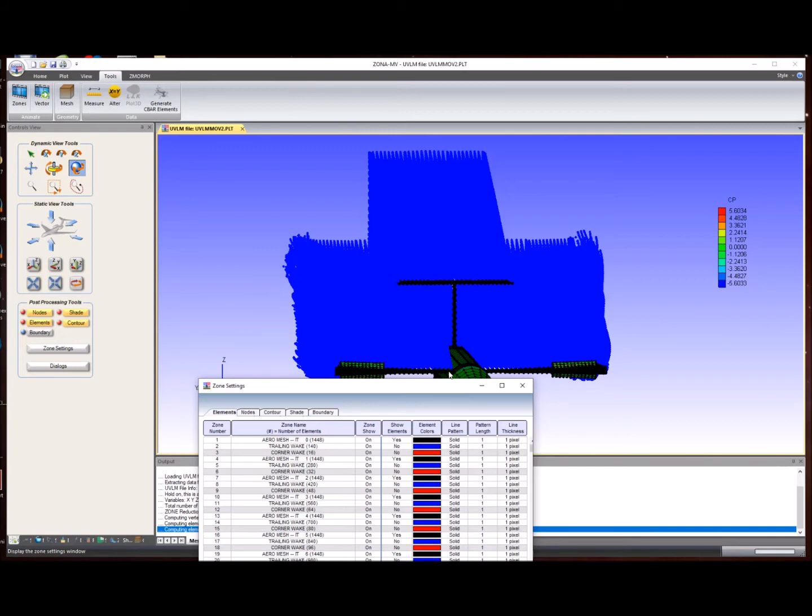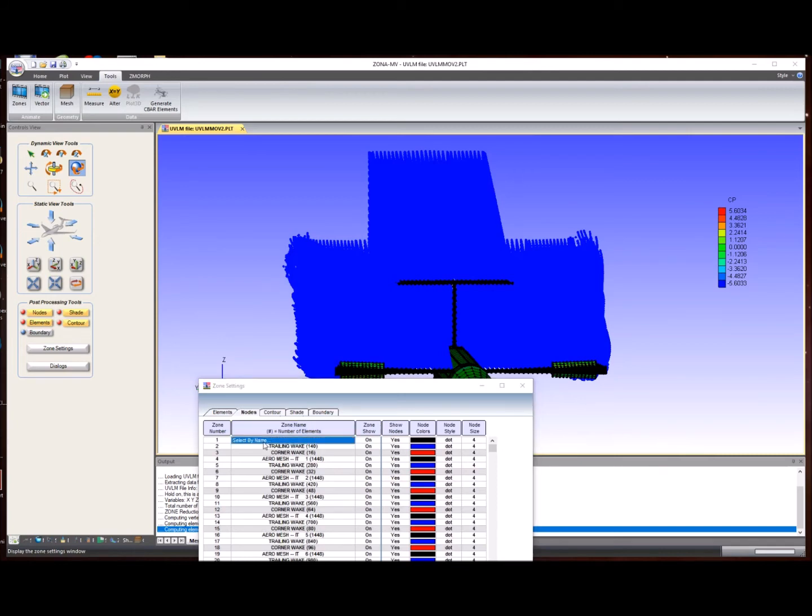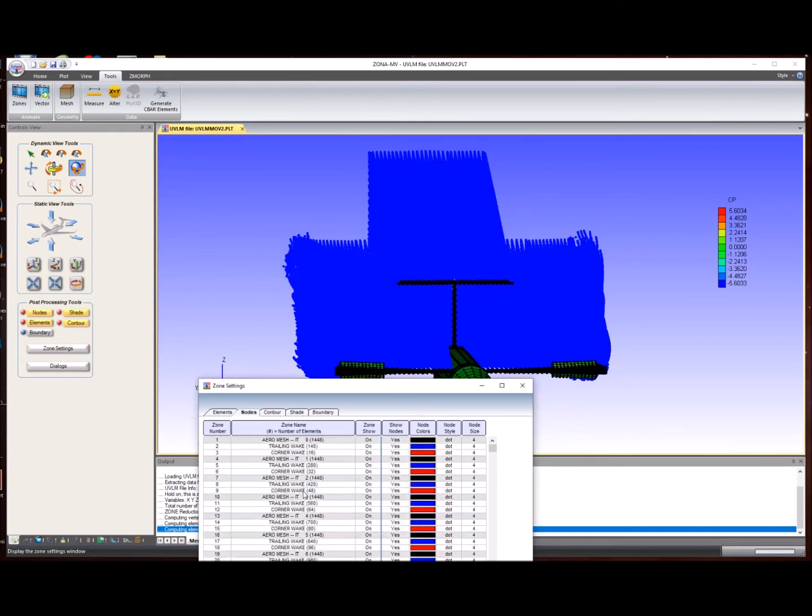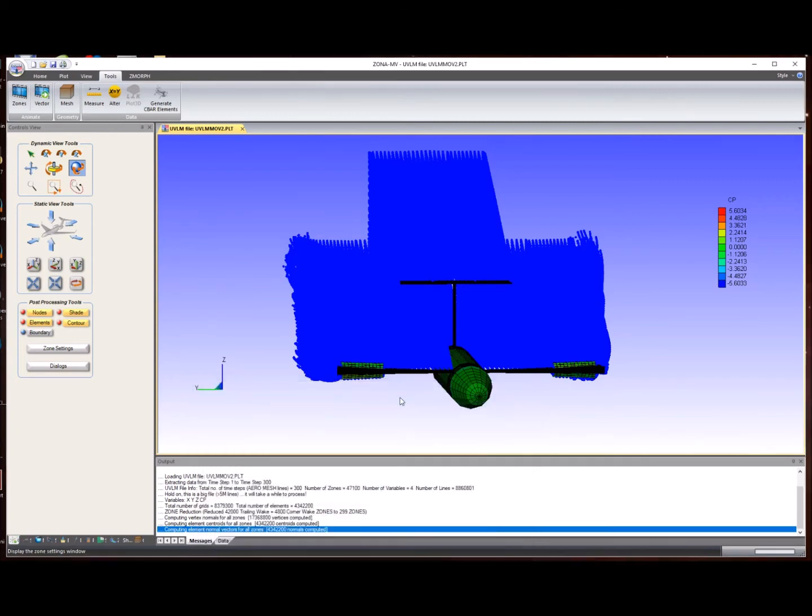Now we also want to turn off the nodes on the fuselage here. The way we can do that is on the aero mesh. We go to the nodes tab, then we click select by name. We're going to say AE star, and it'll select all the aero mesh zone entries. And then we can go to show nodes and say no, and it'll turn off the nodes here on the aircraft. So now we can close the zone settings window and go back to the animation for the zones.